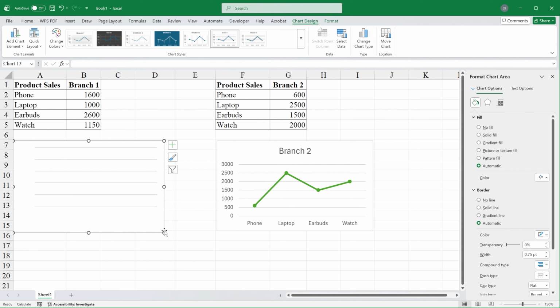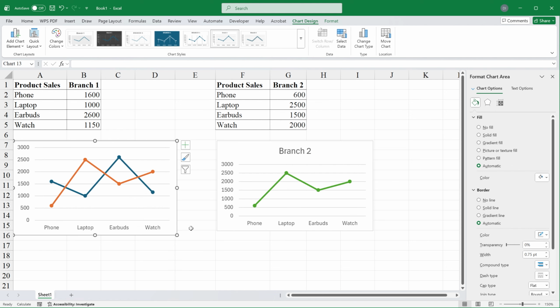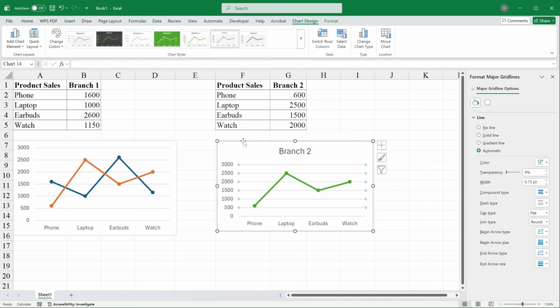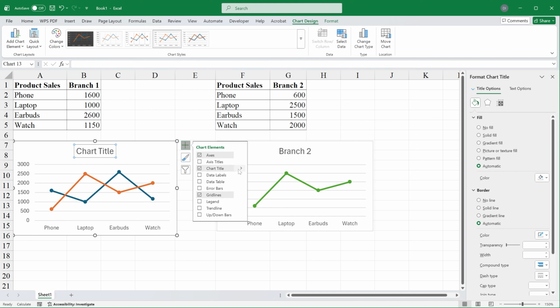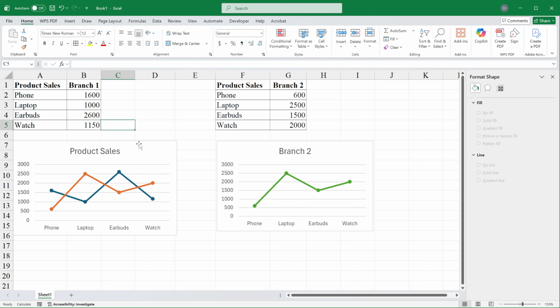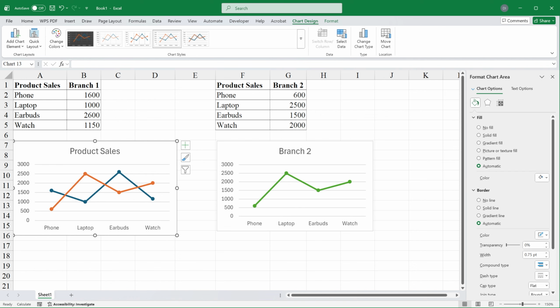Now it's going to be like this, but you just have to make some adjustment. There you go. And I'm going to make some edits. So I'm going to click this one, and I'm going to add a chart title. And the chart title is going to be product sales. There you go. So now you have combined the data both for branch 1 and branch 2.